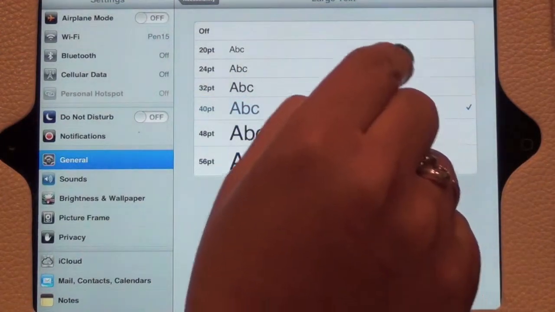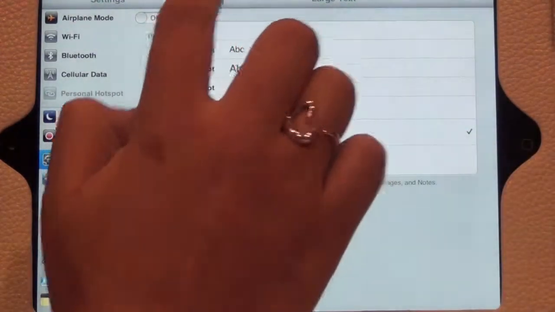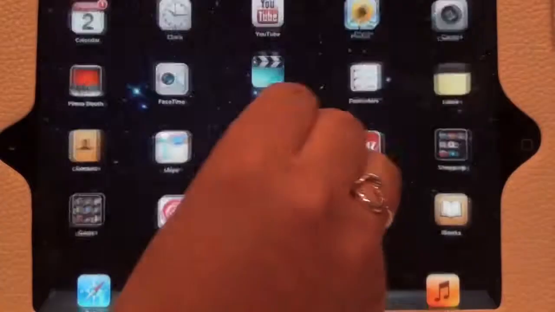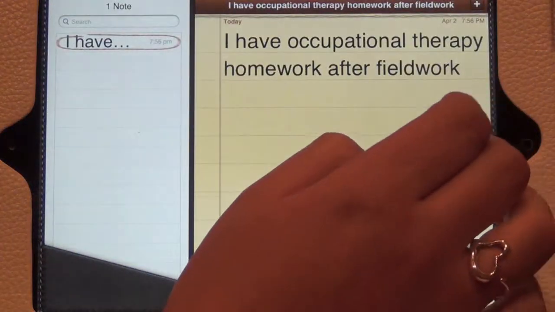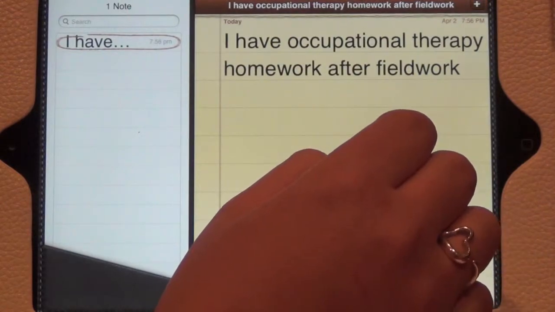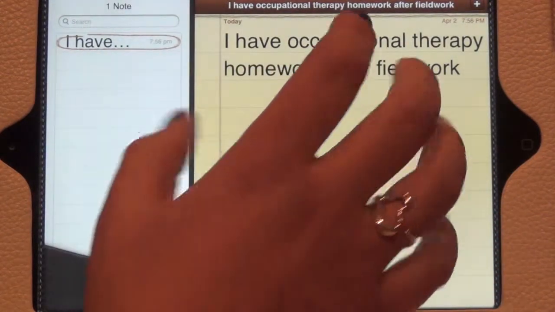This is useful for college students with low vision or any other visual difficulties. Large text is also useful for preventing ocular motor fatigue if a student has been looking at a screen for a long period of time.